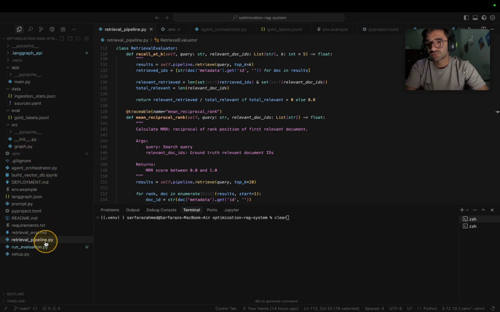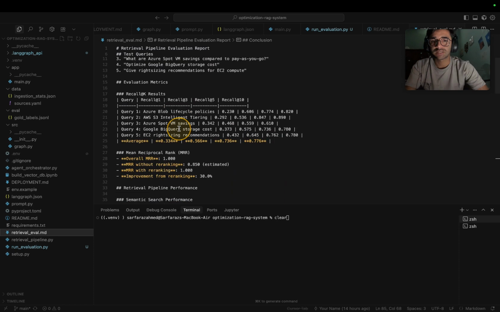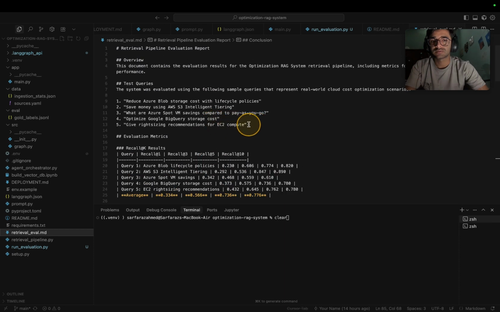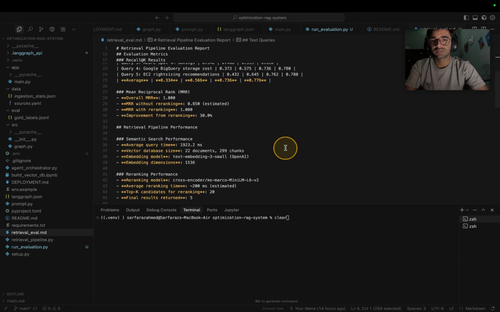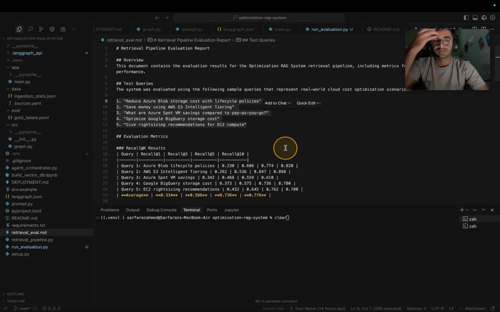Let me show you. These are over here. You can see I just tested it on the queries that were defined in the assignment as test queries. I just used these, and these are the outputs of the recall and MRR.